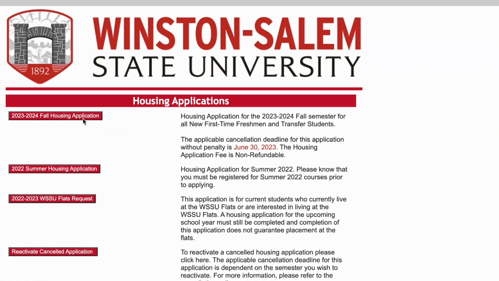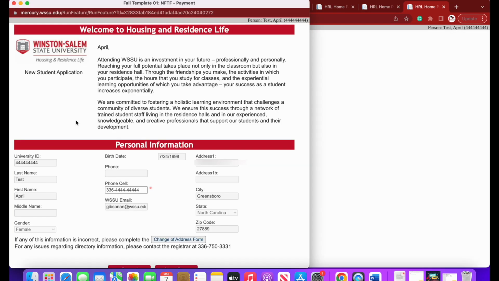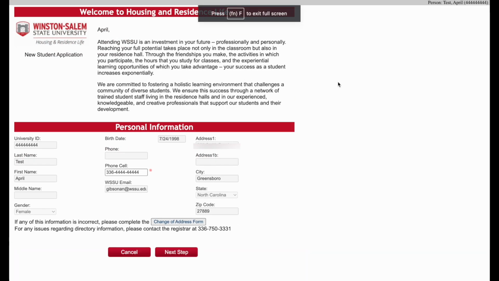Here, you will click 2023-2024 Fall Housing Application. You will see a page called Welcome to Housing and Residence Life. Take a moment to read the information provided carefully and fill out the personal information in the section accurately, as this information is very important, Rams.